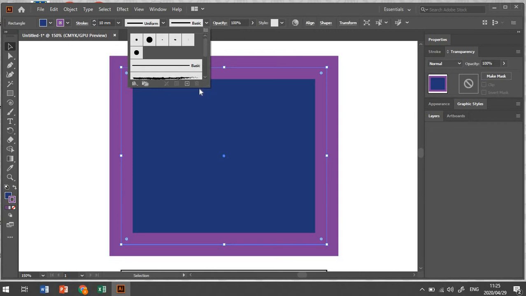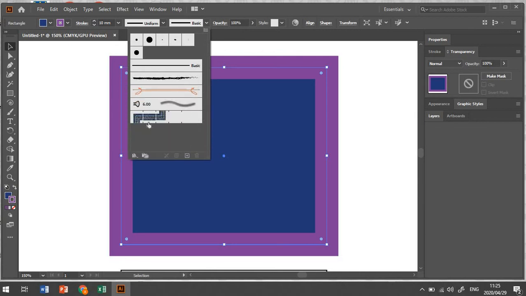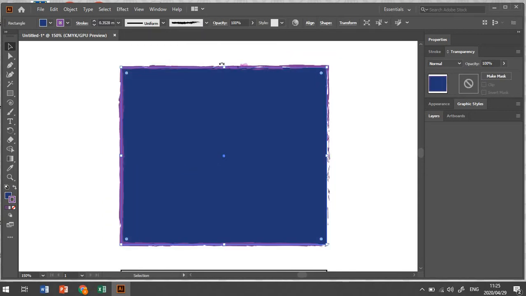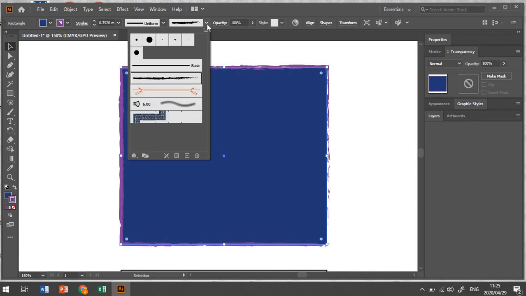Here you have your basic, but you also have other options that you can look at. These are preloaded and I really don't like them. You can go to your brush libraries menu and look at different types of libraries or load new brushes for yourself. But that's what happens when you change the brush for your stroke.